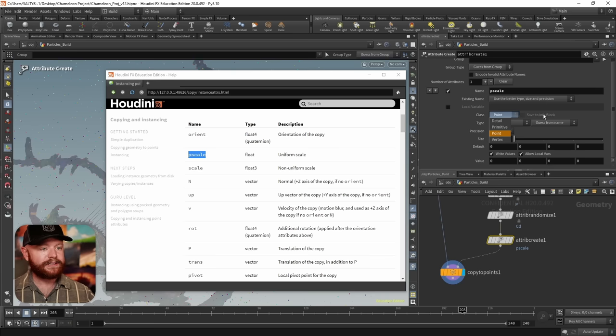But the class is asking you, what part of the geometry do you want to associate this information with? I want to associate this with the points. We don't have polygons. We don't have vertices. We really just have floating points. So that default there works just fine. Next, we have this type, and we have all kinds of scary things here. The only things you need to worry about as a beginner is float, integer, vector, or string.